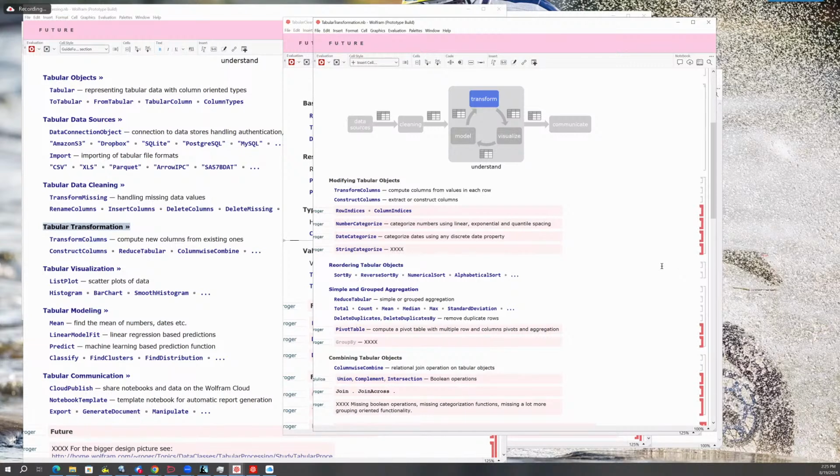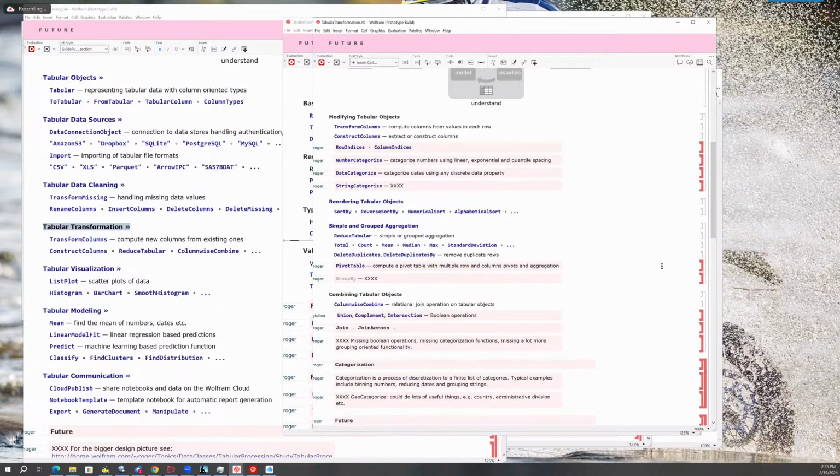I mean, what the hell does union do on tabular objects? It does join and then delete duplicates pretty much, and sort. Delete duplicates of what kind? Delete duplicates of rows or what? Rows. Yeah.